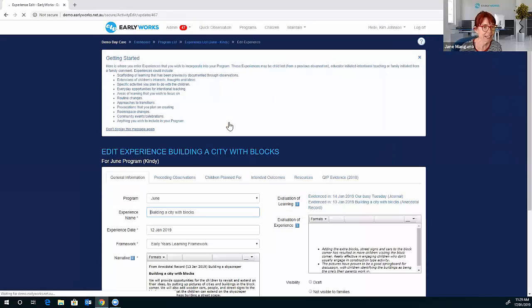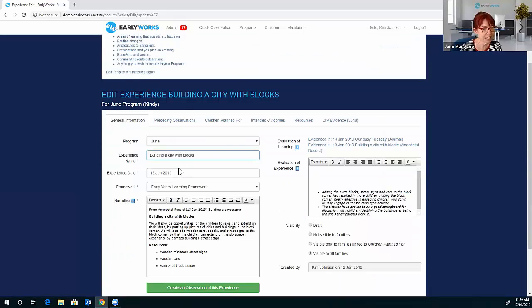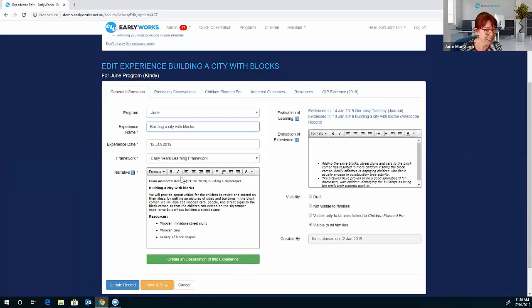When you're adding an experience, you just give the experience a name, and the date that you want that experience to come up on your program, you would put there. Then a description of what you're going to do. This one you can see has been linked to that anecdotal record, building a skyscraper, so I can see where that one has come from.